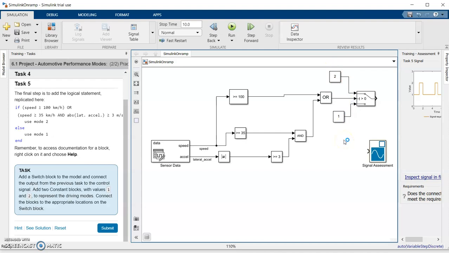So how the switch block works: if the output of this OR block is greater than 0, or it is 1, then my output will be the top value, that is this value. If the OR output is less than 0, then my output will be 1, that means the lower value. So this is how the switch block works. And finally, just to complete the simulation, I will be connecting the output of this entire thing to the signal assessment block. All right, so I have connected it to the signal assessment block.